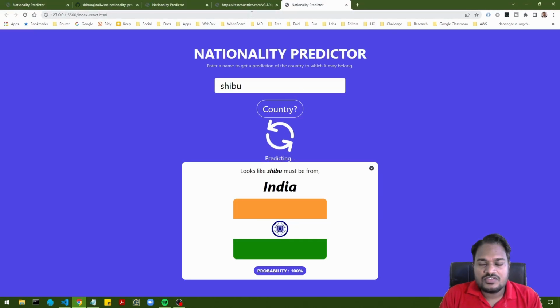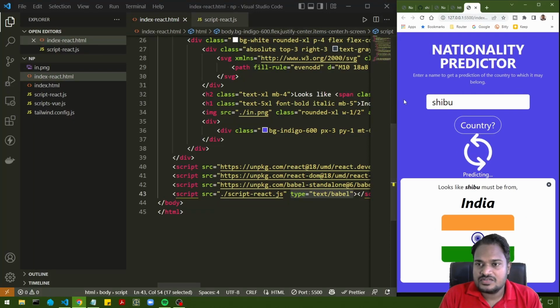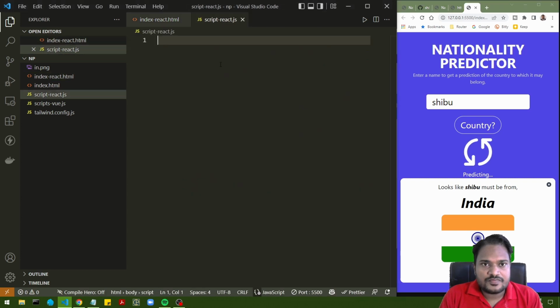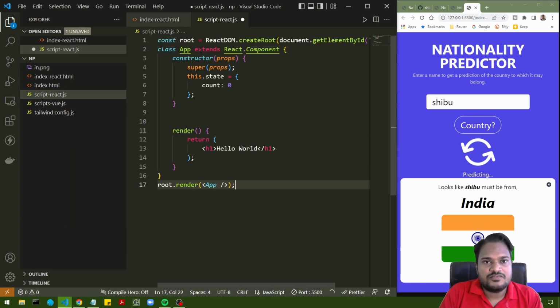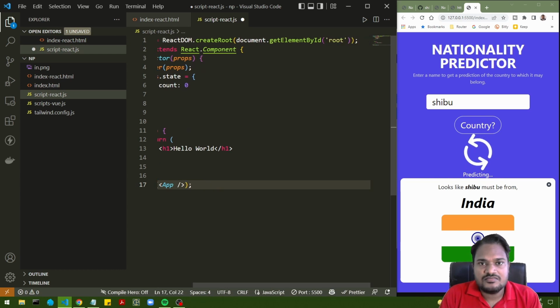Okay, so right now this is the state. Let's minimize this. Right now everything is visible. Let's go to our React app and add a little bit of starter code. I have another code snippet for that, which basically creates a React DOM and attaches it to an element with an ID of root. So we have to create that now.